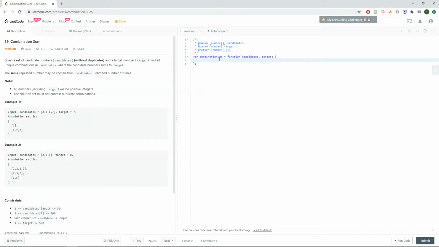Hi everyone, today we're taking a look at question 39 on LeetCode called Combination Sum. We're given a set of candidate numbers without any duplicates and a target number. We want to find all unique combinations in candidates where the candidate numbers sum to the target.